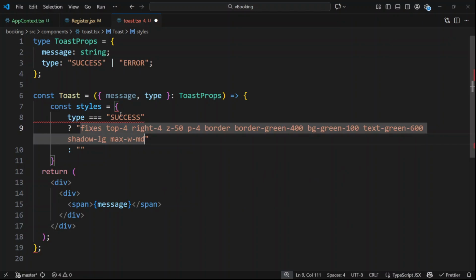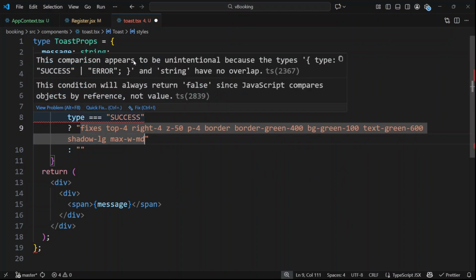We are getting an error. Let's see. This comparison appears to be unintentional because the types have no overlap. This condition will always return false since JavaScript compares objects by reference, not value.